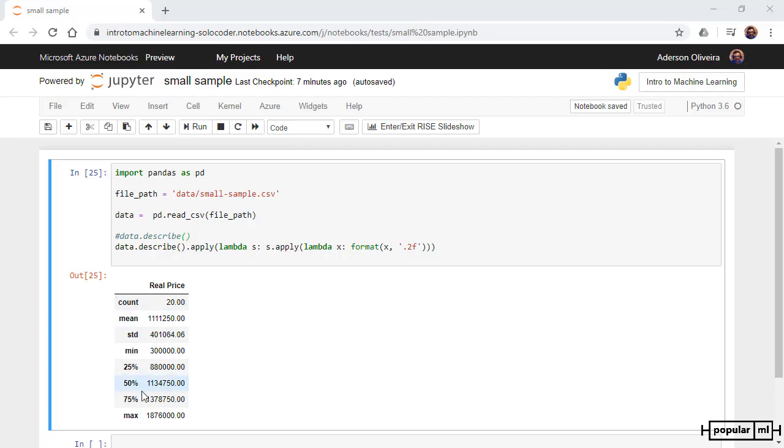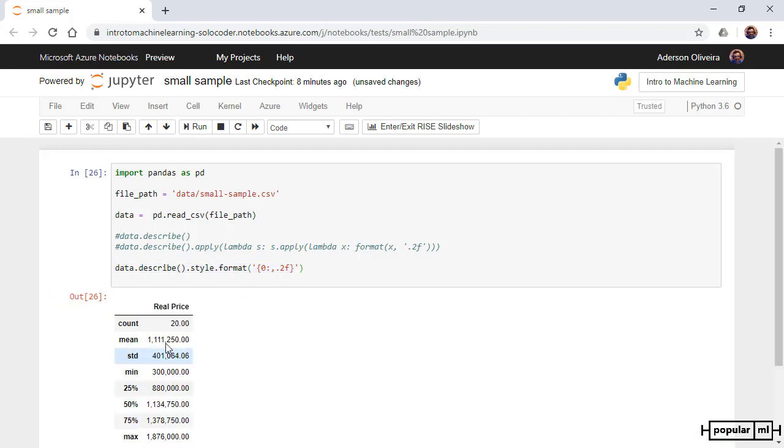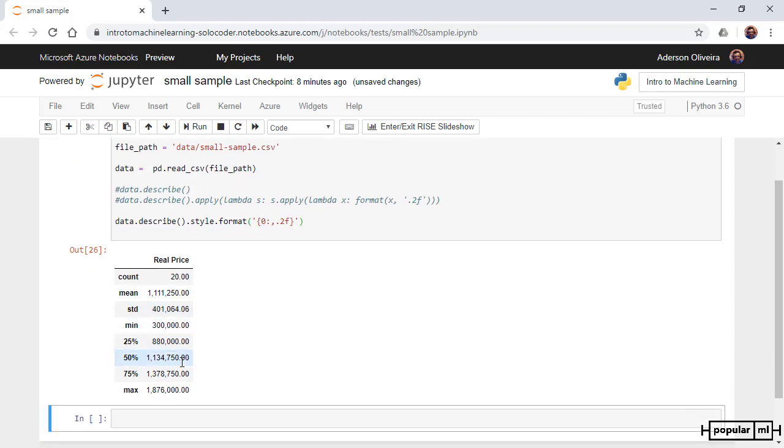So for us to better visualize this, I'm going to change once again the way we format this output. So I'm going to comment this out. I'm going to have another line here. Actually, a much simpler line, to be honest. If we run this, now we can see the thousands broken down with commas. So it's better to visualize and we have a better understanding of our data here.